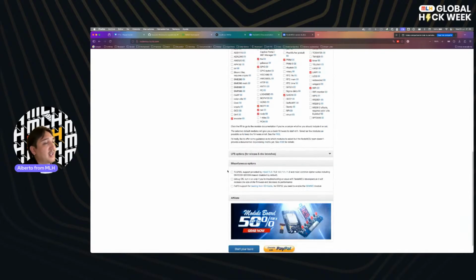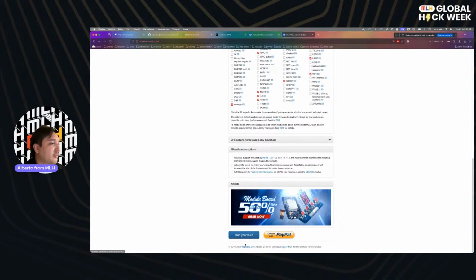And of course, this is the one I mentioned about the secure TLS or SSL. If you want to use a secure connection, select it; if you don't, don't worry, just don't select this. You can donate and you can start your build. You can start your build without donating, but if you have the possibility, why not?